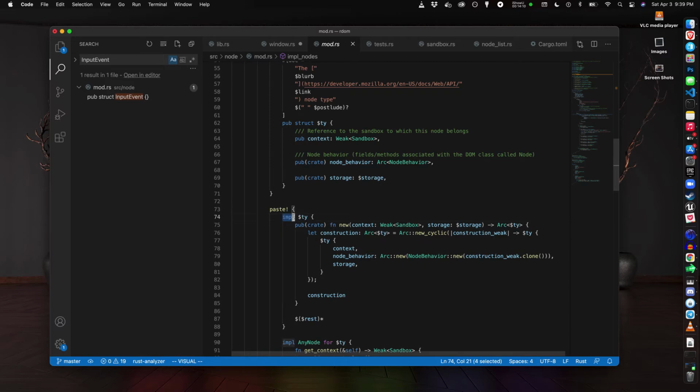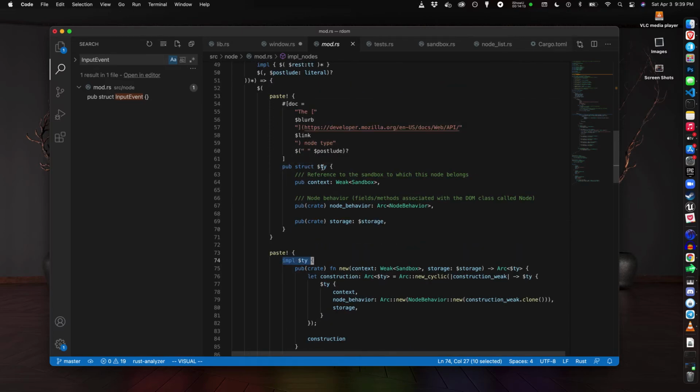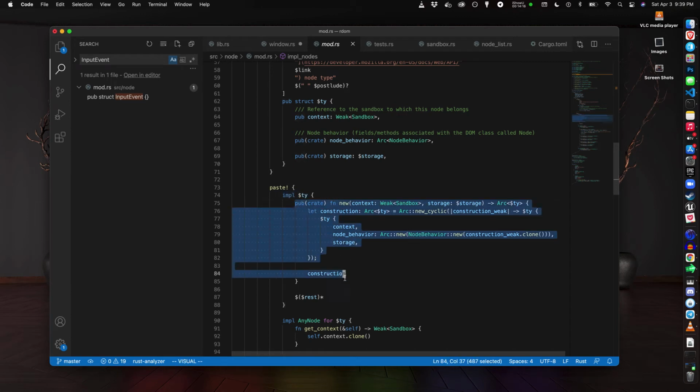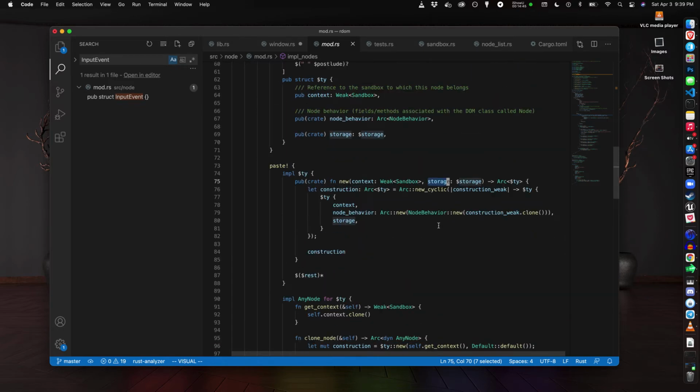And so for the actual implementation of this struct, it's just impl of that type, there's going to be a new function, and this will return a strong pointer to the struct that we just defined. So it'll always return an Arc to that pointer, so a strong pointer. And yeah, always takes a context, always takes a storage, even if it's just default. If we don't have a storage to specify, we can just say default: default, and for empty tuple it will turn into empty tuple, which is no data. And then we do another cyclic construction.